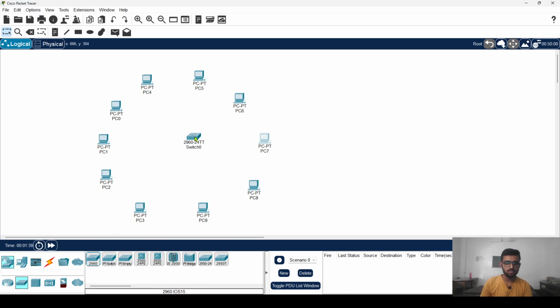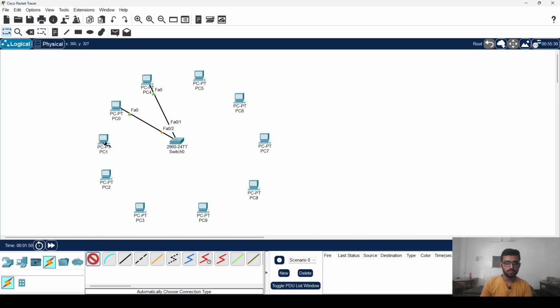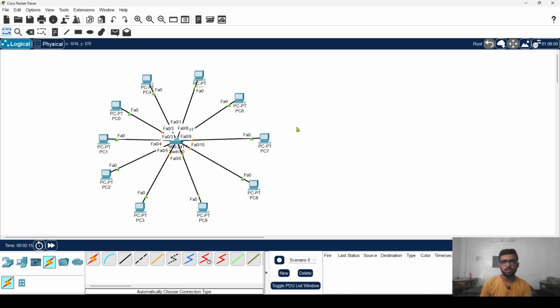So this is a Cisco 2960 switch. I'm gonna connect all the PCs with this switch, Fast Ethernet to Fast Ethernet. Yeah, all PCs are connected with each other.